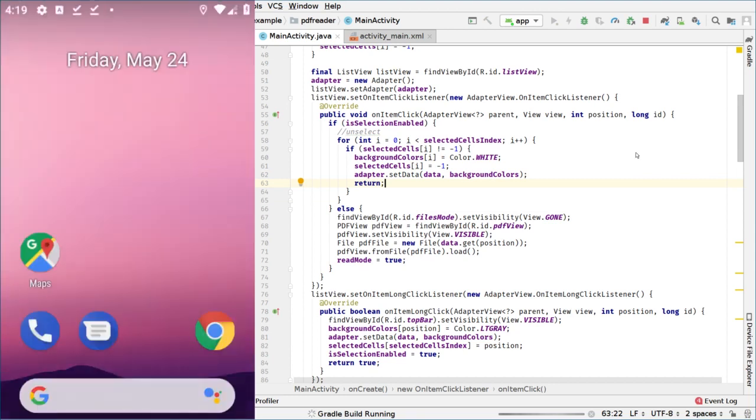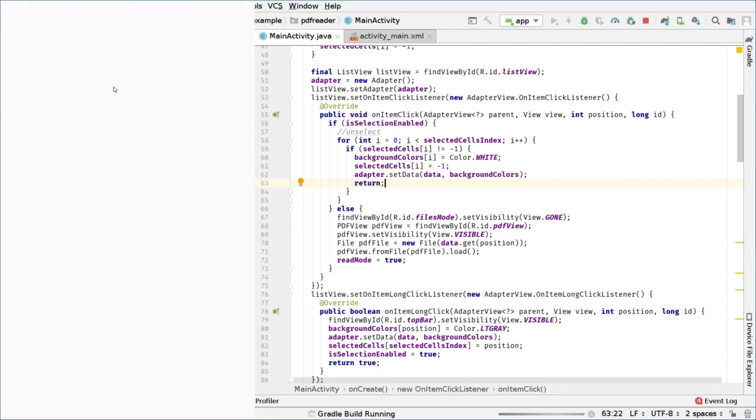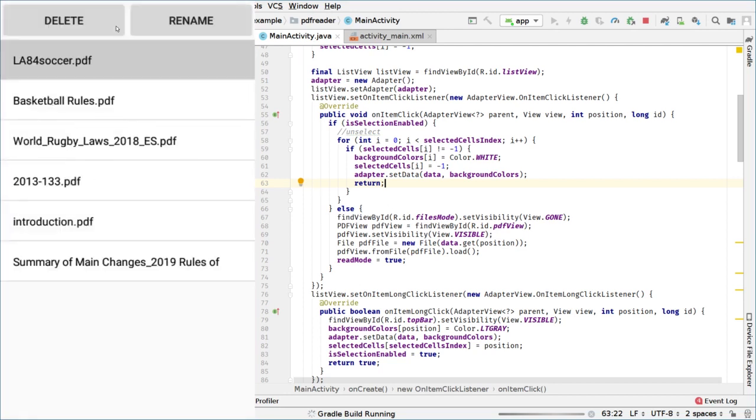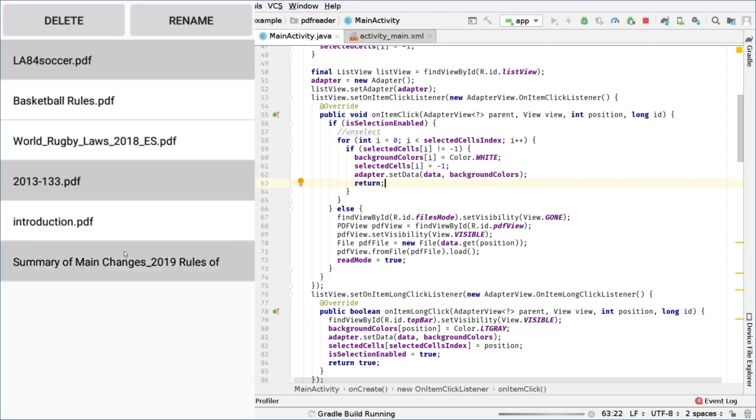So now I'm running the app, and here I will long click this, and I will long click something else. If I just do a single click on something that's not selected, nothing happens, which is exactly what we programmed it to do. But if I click on something that is selected, it's still not being unselected. So we have to fix that.